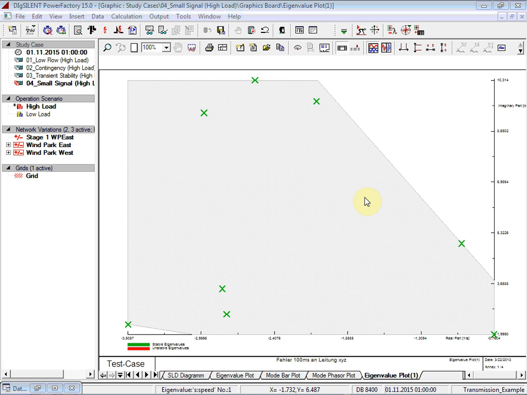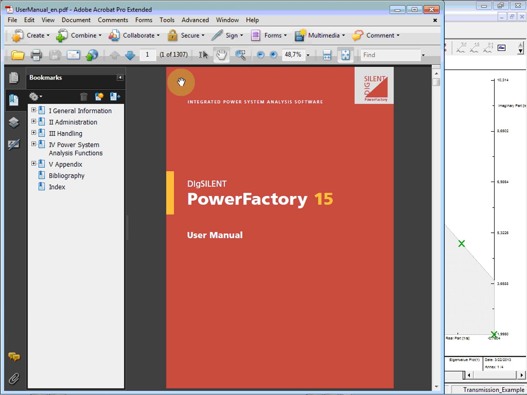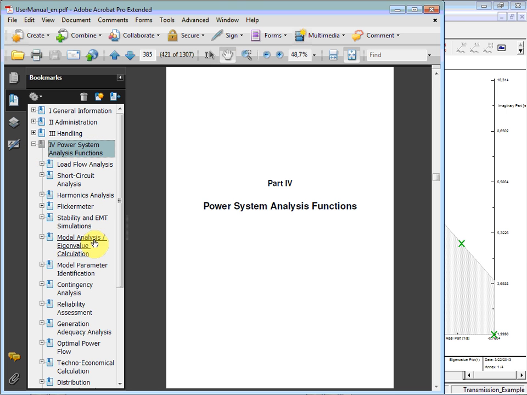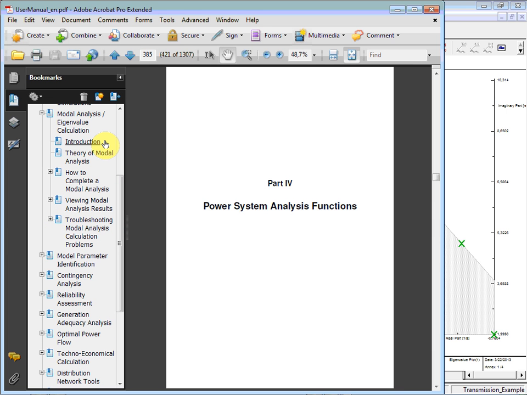For more detailed information on PowerFactory's modal analysis module, please refer to the user's manual. The user's manual can be easily accessed from PowerFactory by going to Help, clicking on User's Manual, and from the document going to Power System Analysis Functions and to the Modal Analysis Eigenvalue Calculation. There you will find detailed information on the introduction, theory of modal analysis, how to complete modal analysis, and troubleshooting.